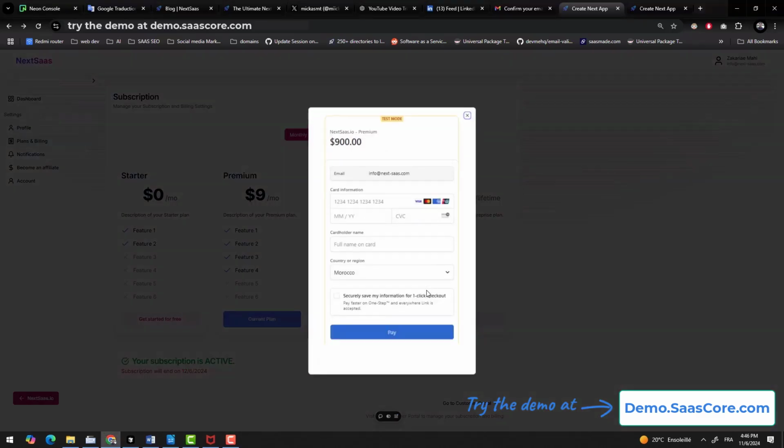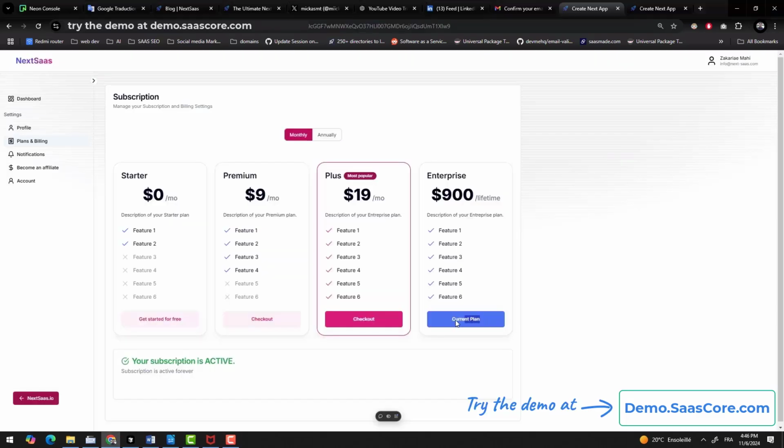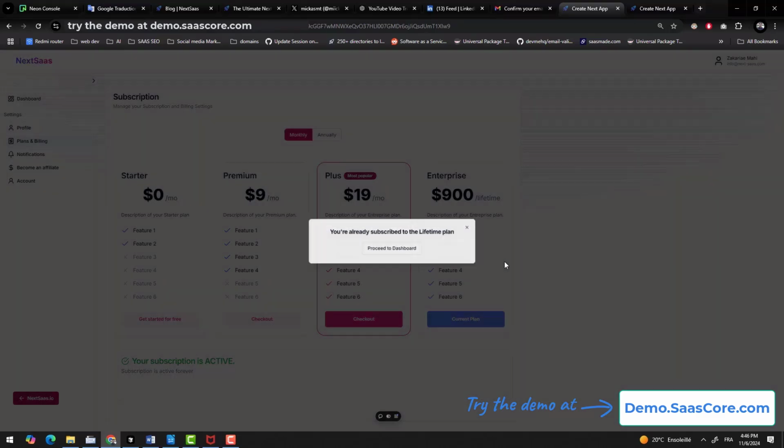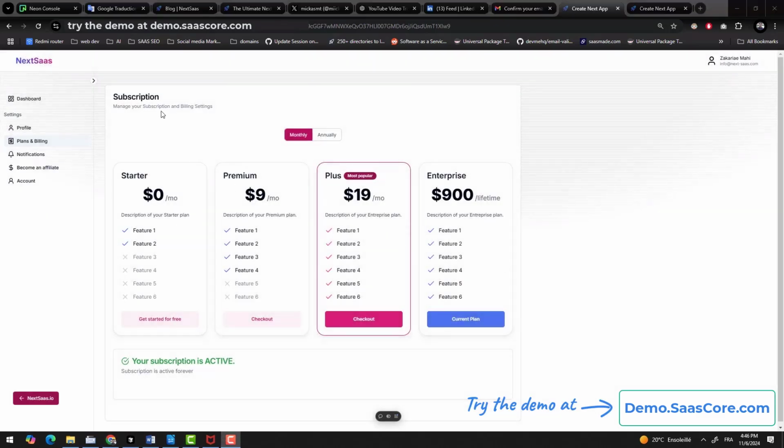However, if they are already subscribed, they won't be able to switch to a recurring plan. Instead, they will receive a notification letting them know they are already subscribed. Typically, one-time payments are for higher tier plans, so it wouldn't make sense to switch from a one-time plan to a recurring one.